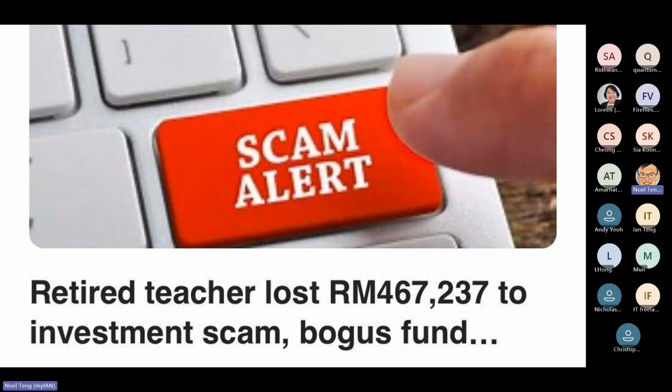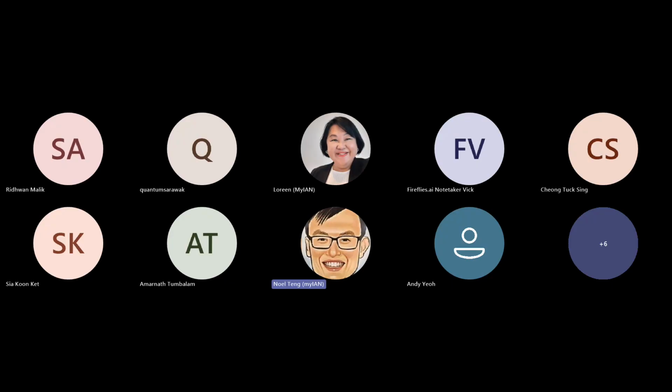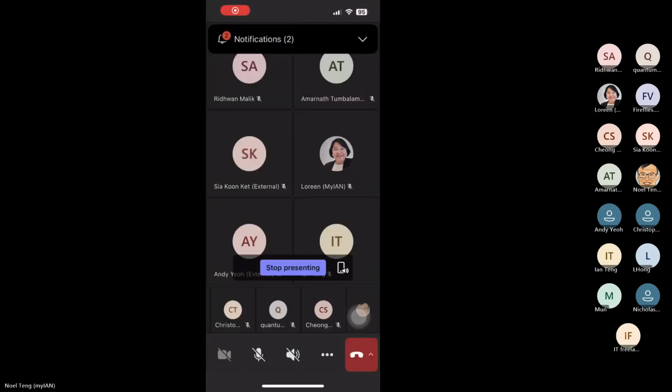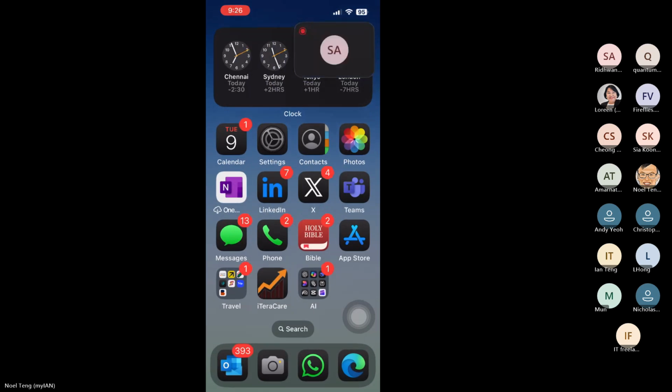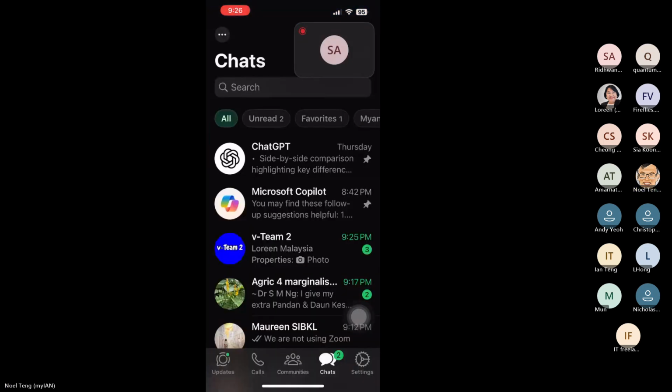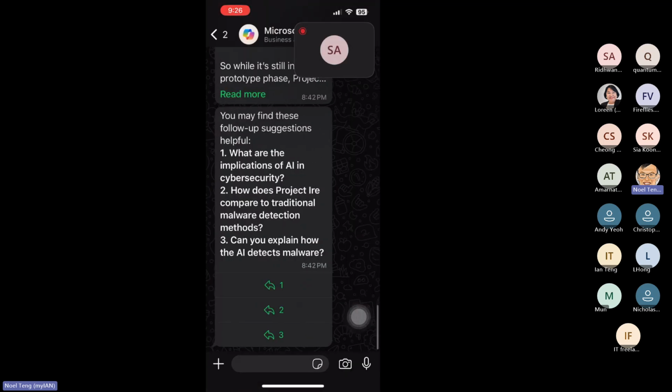You see a slightly different screen pop up. Okay, you notice this is the same session, but it's in a form factor that looks like a phone. So this is actually coming from my phone. So what I want to do is take you to WhatsApp. And in WhatsApp, you see up the top, I have ChatGPT, I have Copilot. So I'm just going to go into Copilot.